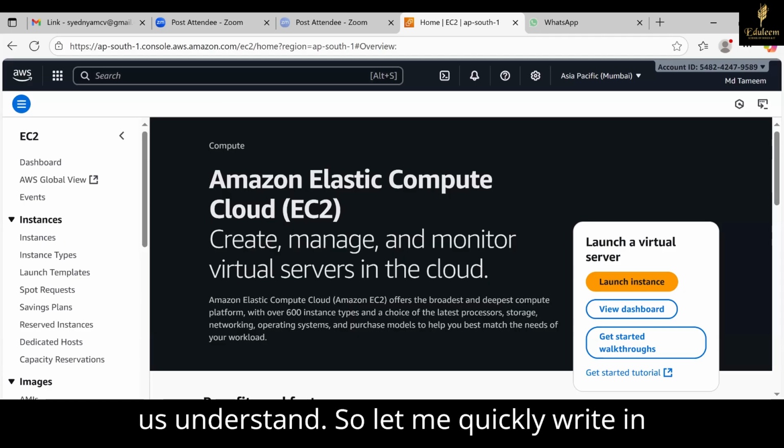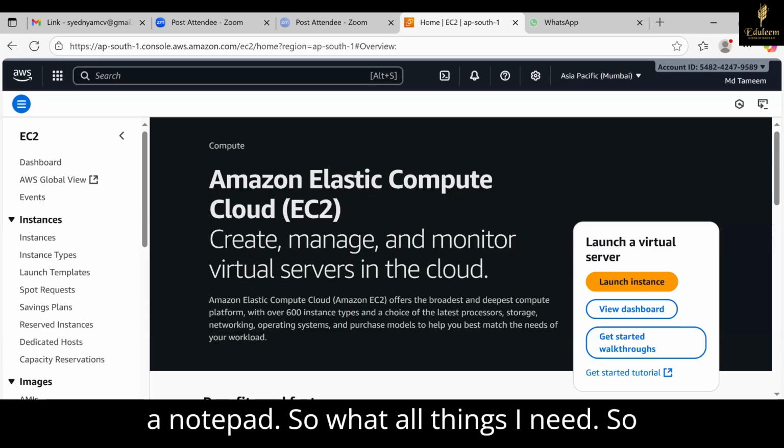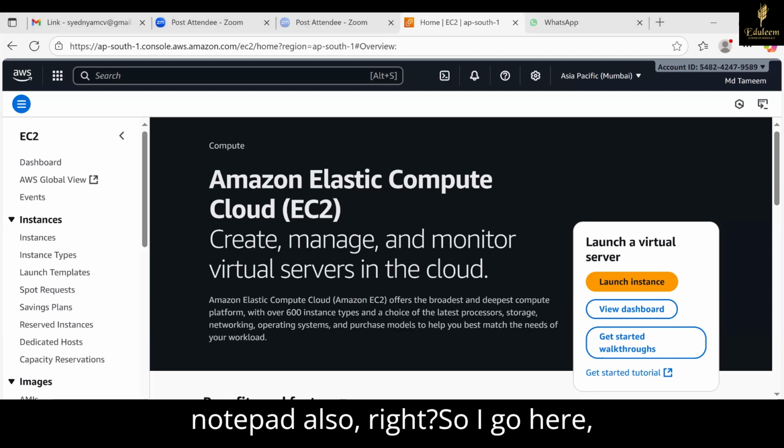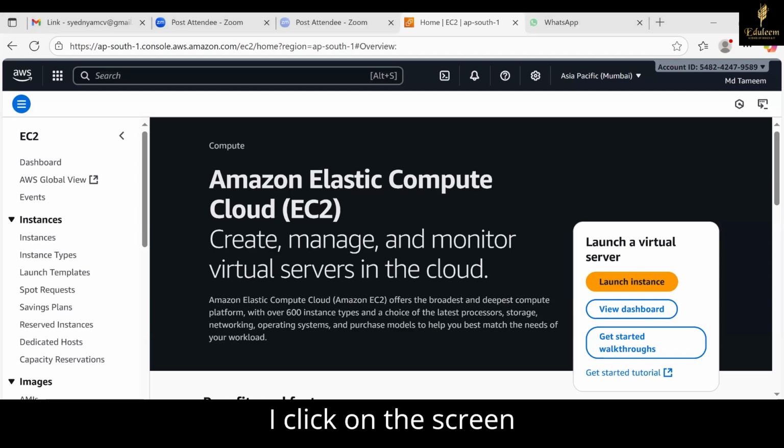So let us understand. Let me quickly write in a notepad what all things I need. I think you are all able to see my notepad also, right? So I go here, I click on the screen share. Okay. So what is a website?